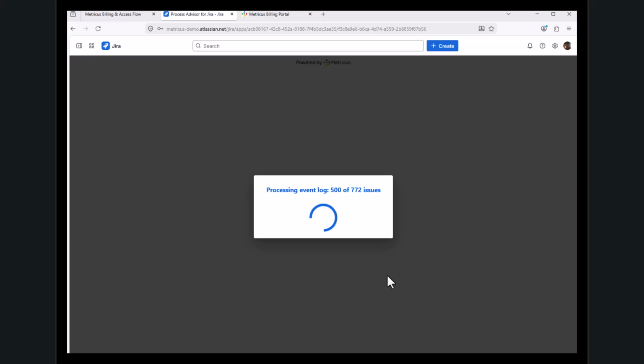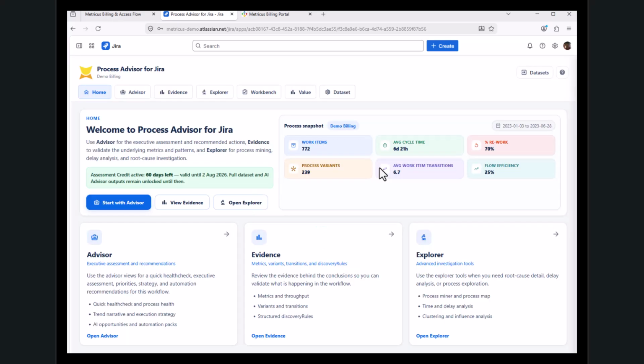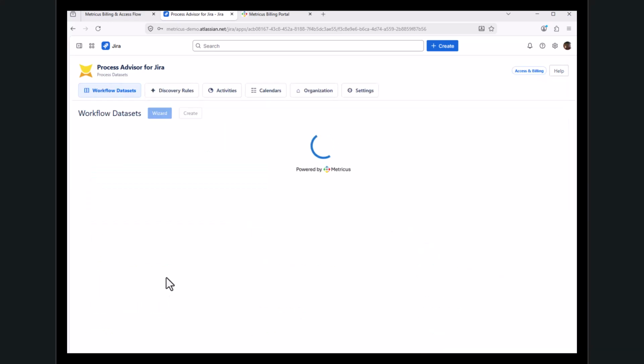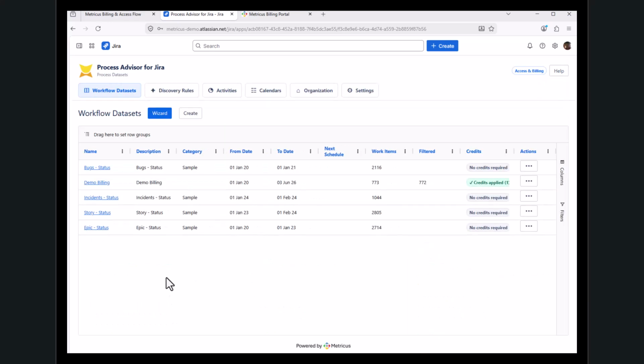And we'll get to see our 772 issues. And you'll see up the top right that the buttons related to the free trial and the only 100 items have all gone. And assessment credits active, 60 days left. Okay. Now if we go back to data sets, we'll now see credits applied for our demo data set.